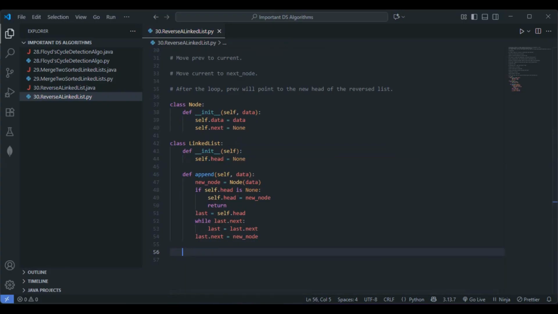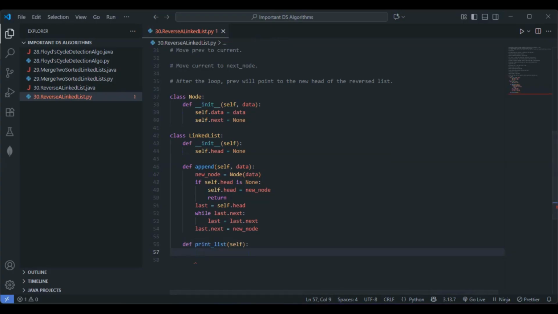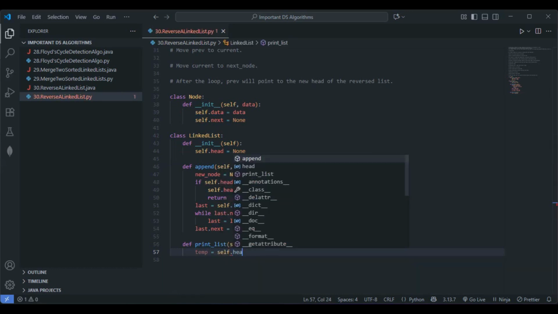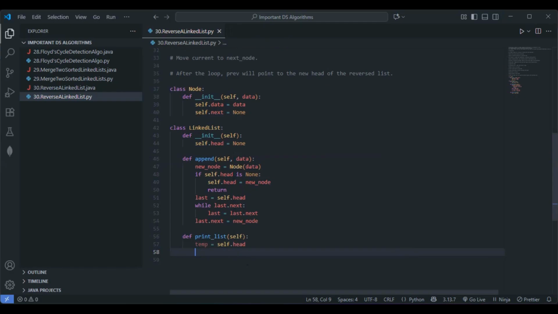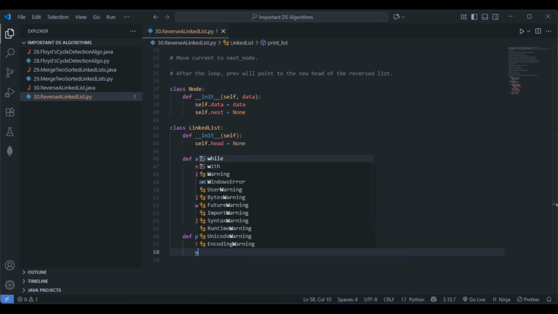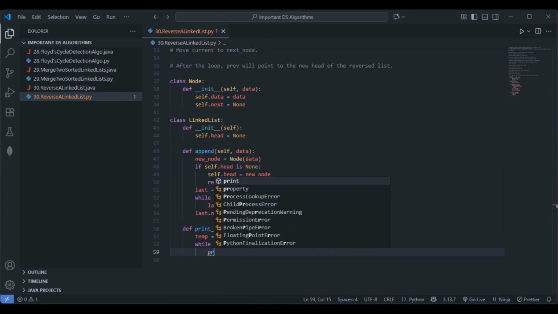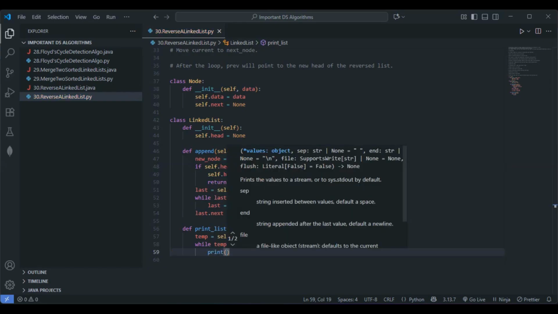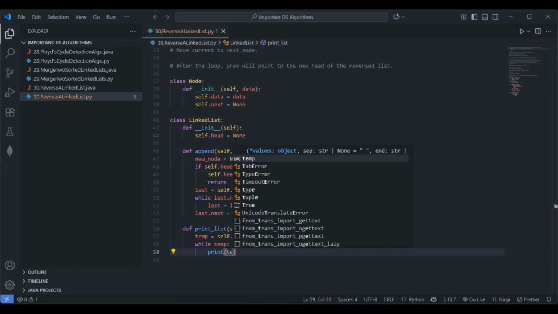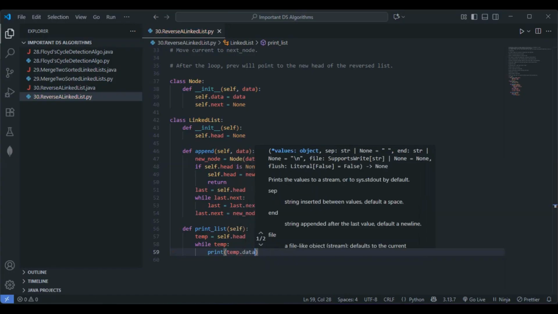Now let's move on with the function to print the linked list. So this one will be def print_list. So this one is fine. So this one will be temp equals head. So this is fine. So let me go with a while loop here. While temp. Within the while loop, let's go with the print. So I'll just go with temp.data.